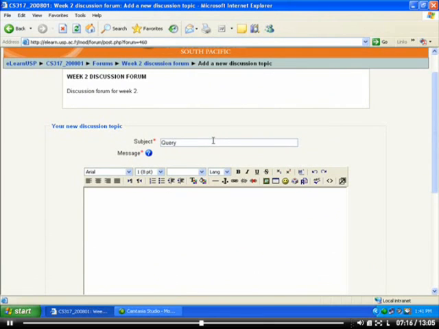query week 2. Now where you see a red asterisk, it means that those fields are compulsory. So for example, subject and message are compulsory for me to fill in when I'm typing my discussion message. So I'll write a simple query. What is the name?